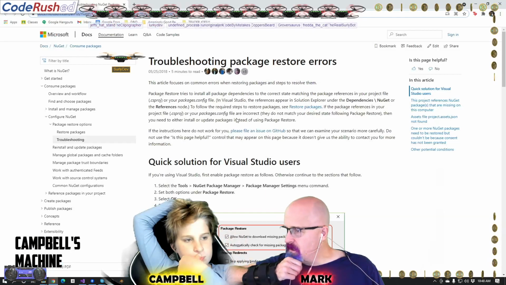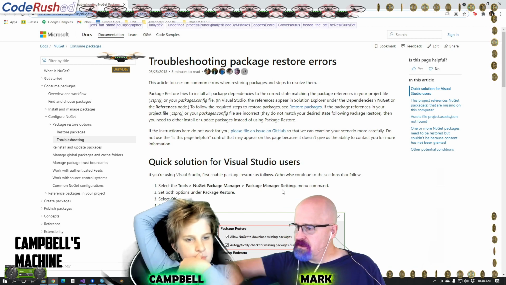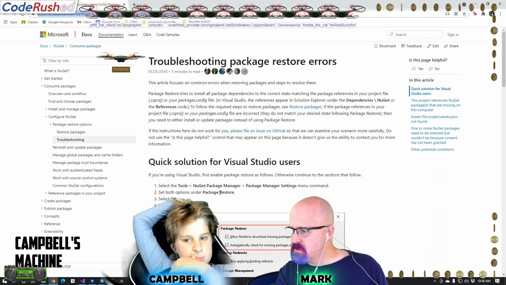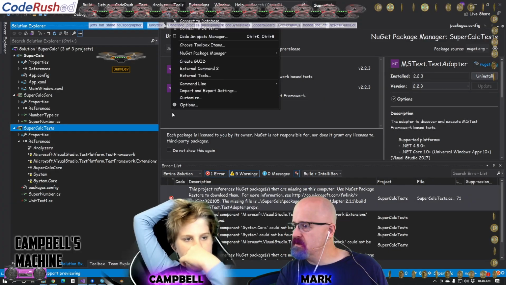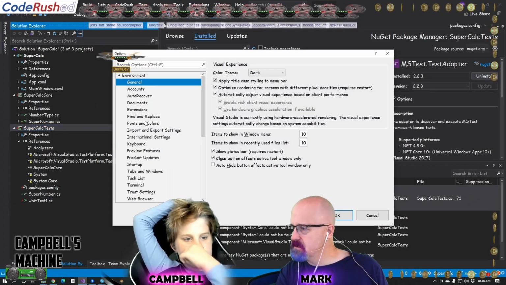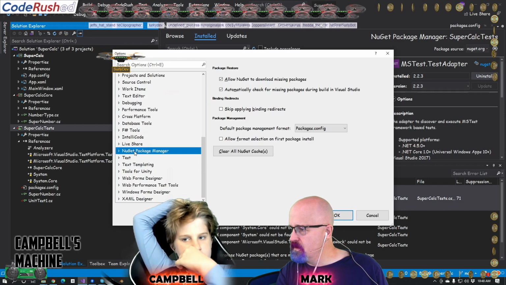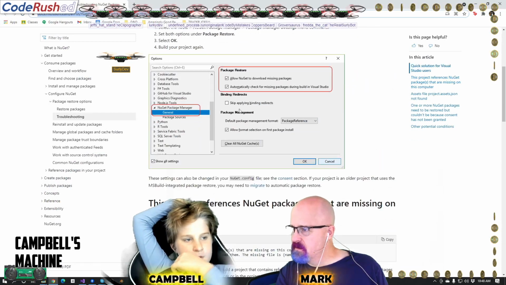Is this what we opened up? Project Manager settings, tools, media paragraph. Select both options under package restore. Okay, let's go see those options, see if we have those. Tools, options, media package manager. We have both those options. They're already checked.